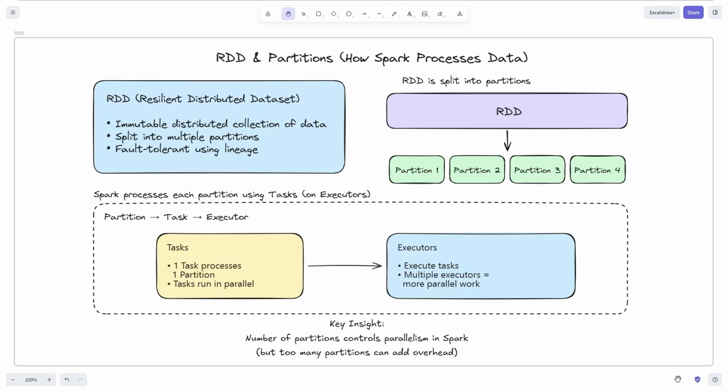Now let's see how Spark processes these partitions. Spark follows a simple rule. One task processes exactly one partition at a time. When an action is triggered, Spark creates tasks and each task works on a single partition of the RDD. These tasks are then sent to executors. Executors run tasks in parallel across the cluster, which is how Spark achieves high performance.